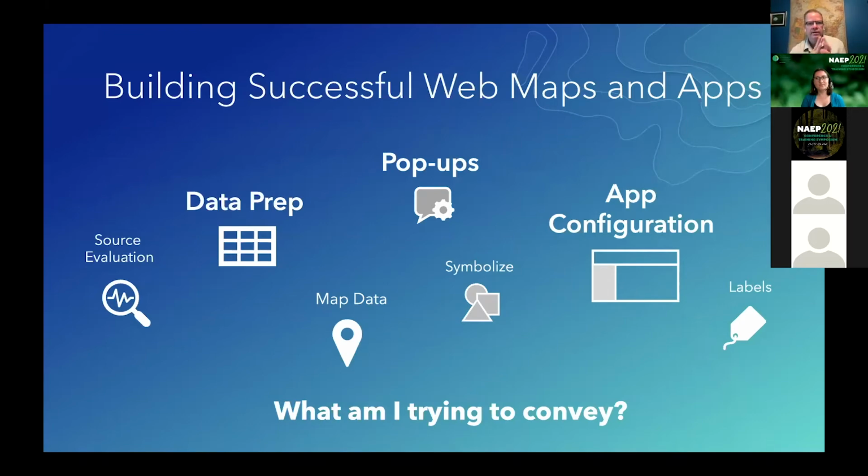We're now going to talk about what's on screen here. So, at first it can seem a little daunting to build a successful web map and application. All of these things are considered. What's the source of the data? Do I trust it? Is it any good? Do other people trust it? A little data prep, often we call it data hygiene.